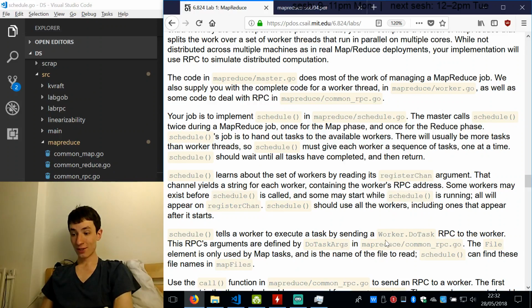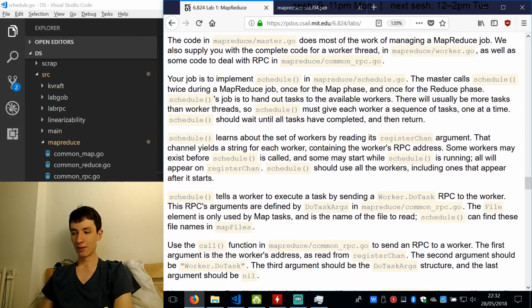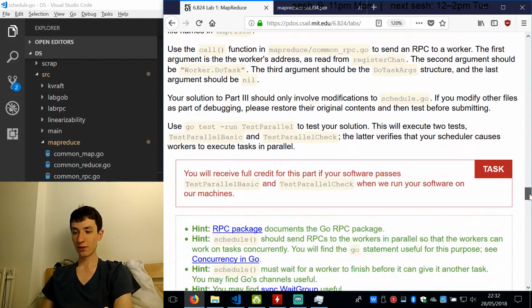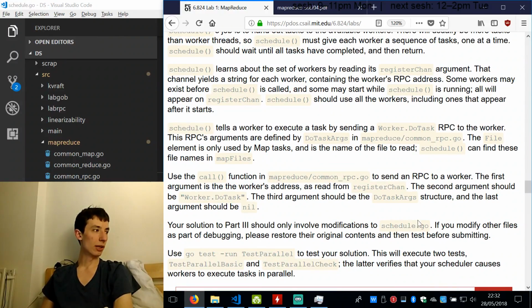Schedule tells a worker to execute a task by sending... Here... Wait, how much more of this is there? Not that much, okay. Doggo outside. Warf. Warf. I can hear the panting. Oh, there it is. Black-eyed dog. Black-eyed dog, hear my name.